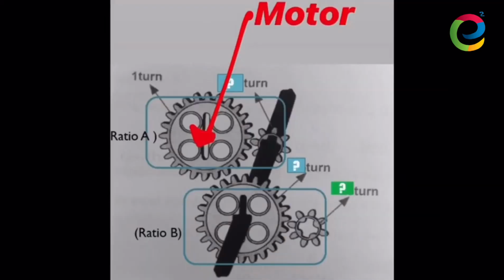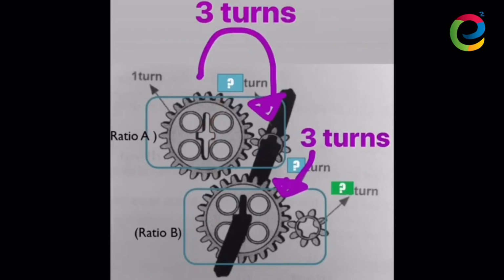What happens is this. When you plug a motor into gear A, the speed transmission into the small gear in gear A will be transmitted through the axle to gear B's big gear. And as a result, it will move gear B's small gear a lot faster.